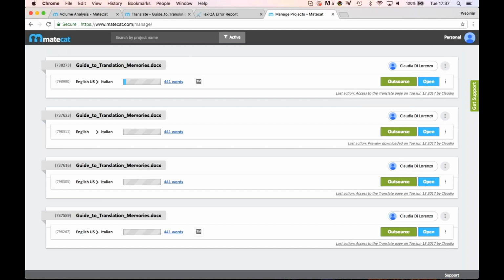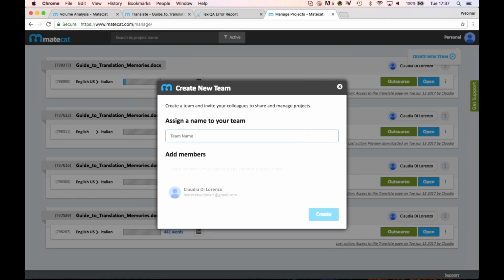Now, as you can see here, you have this personal tab. This means that I'm actually creating all my jobs in my personal account in MateCat. But let's say that you are working for a translation company and you want to share all the projects that you create in MateCat with also your colleagues. The only thing that I have to do is create a new team. Now let's say that me and Caterina are going to be a team right now, and I'm going to call this team Webinar Wonder Woman.